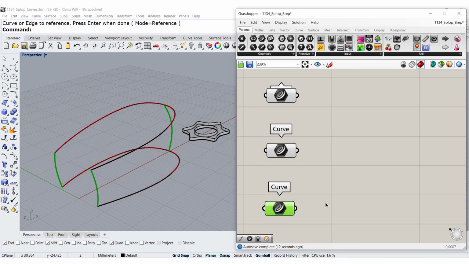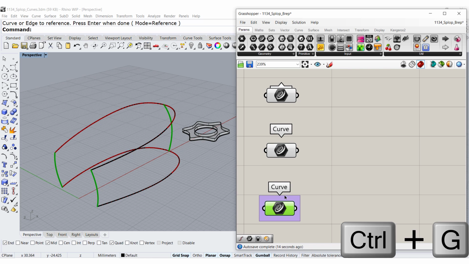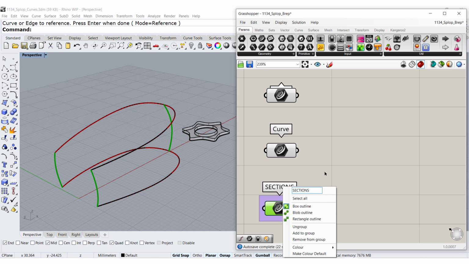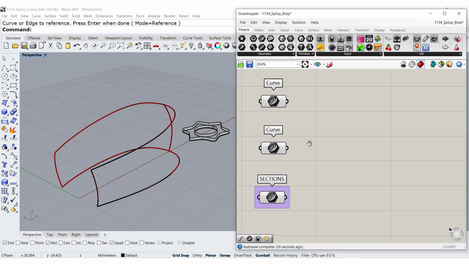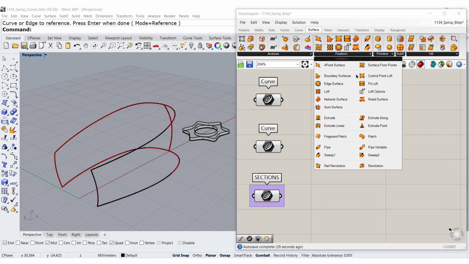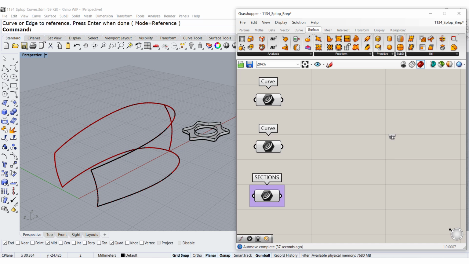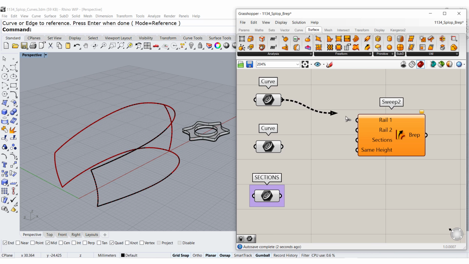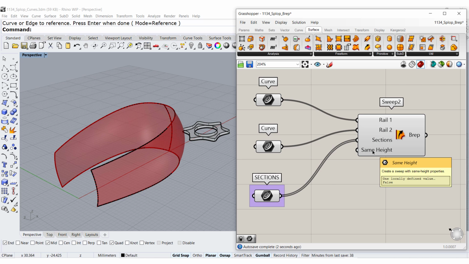I like to Ctrl G and make a group and rename this, let's set it to sections so that I remember which of the three are the sections. Now, under surface, a long time ago, we saw sweep one rel. How about if we take a look at sweep two rels? We have the first rel, we have the second rel, and we have the cross sections.